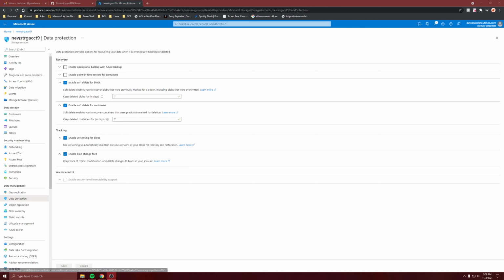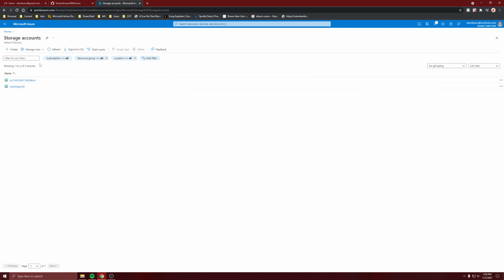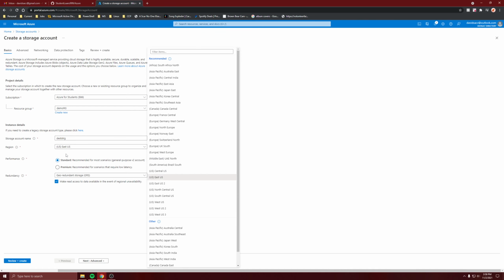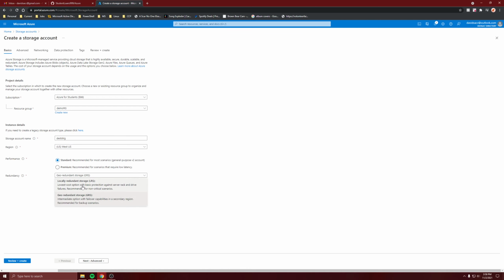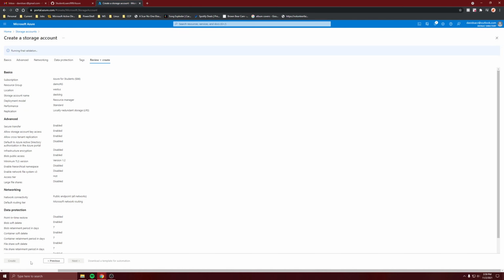So this is our source storage account, so let's create another one for our destination. And I'll just go dest storage, and we'll put it in West US, and LRS is fine, and go to data protection, and the only thing we need to enable is versioning for blobs. We don't need the blob change feed. And review and create, and I'll come back after it's ready.